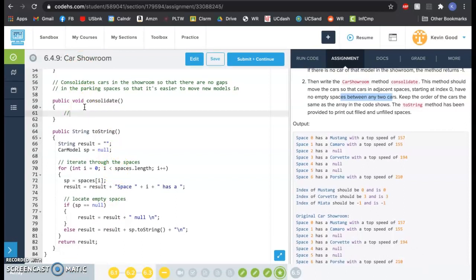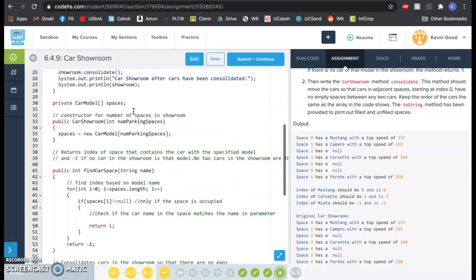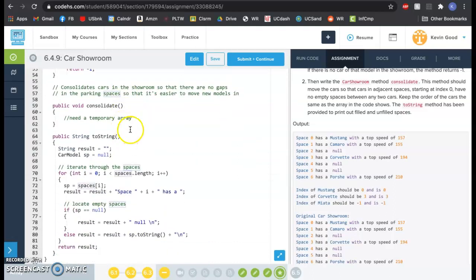Okay, so in consolidate, I need to first, and this you'll find often, make a temporary array. And you can see I'm returning nothing because it says void consolidate. So eventually I'm going to overwrite this spaces array. So I need to create a temporary array to store my cars in the correct order.